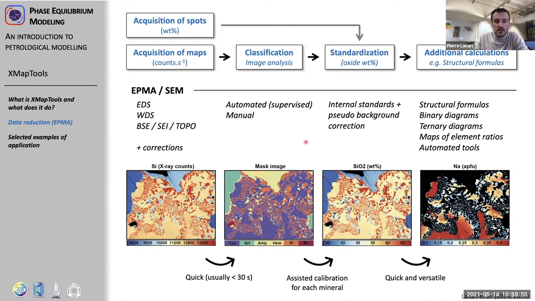And then you have the calibration, and we provide an assisted calibration. So it's an interface that will help you to do the calibration. I will describe the calibration in a moment, and you will see it involves pseudo background correction. And then you can calculate structural formulas. We have a large variety of functions available, and you can plot the data in any binary or ternary diagram and calculate maps of element ratios. Those are automated tools. So it's quite easy to use and quite versatile.